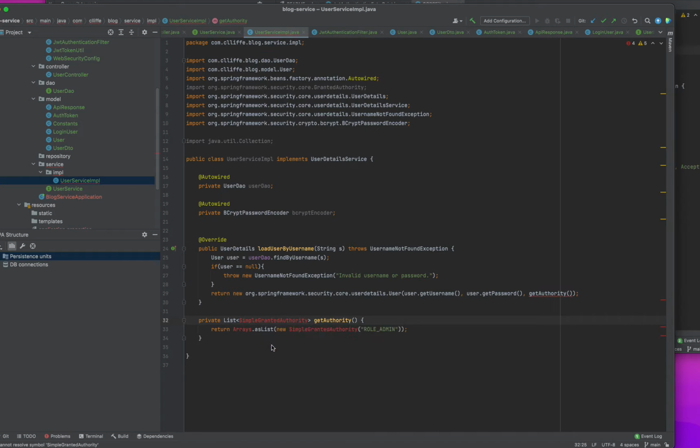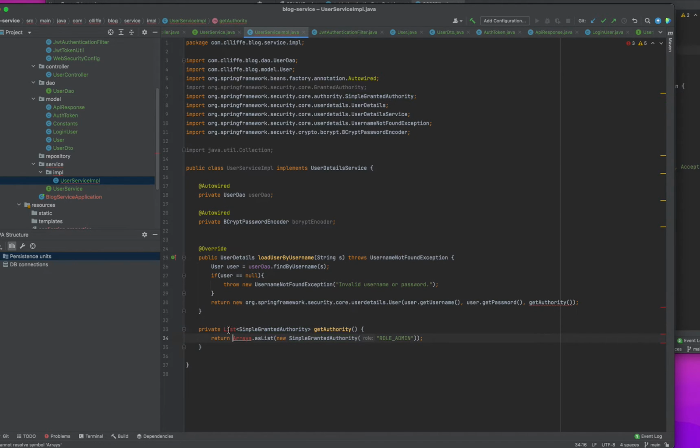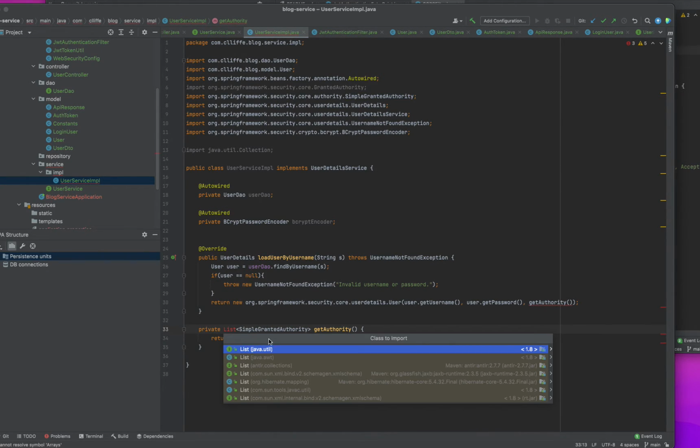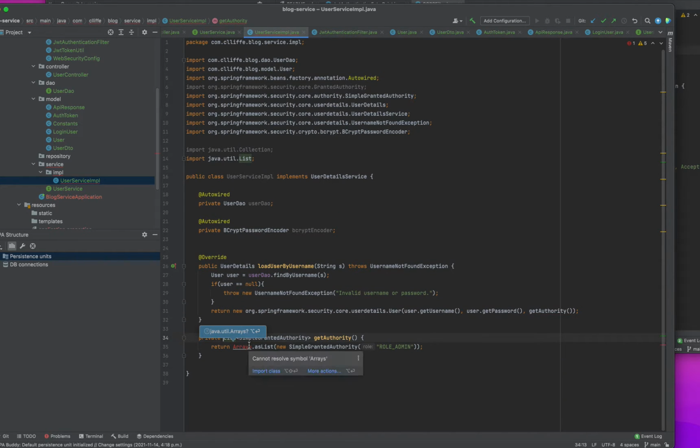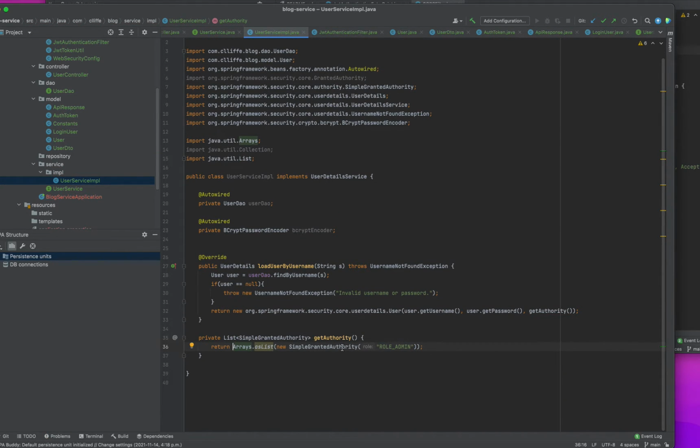Instead of generics, I am using a specific entity and array list. That's the thing we are working on right now, and other than that everything is fine, and that's for UserDetailsService.